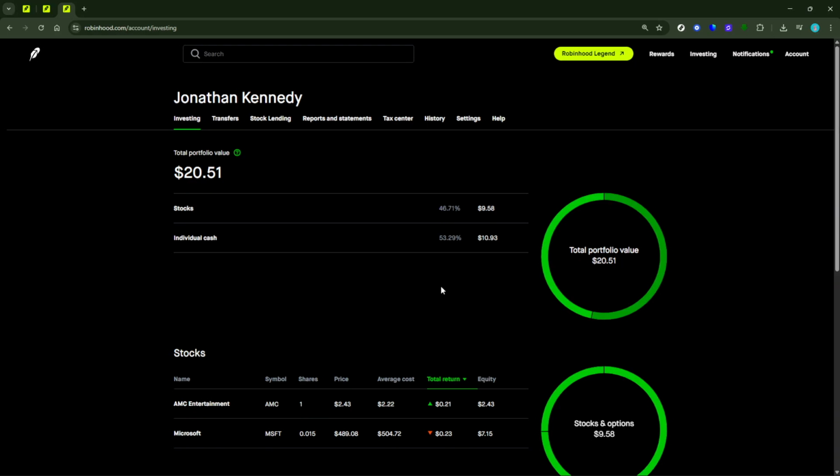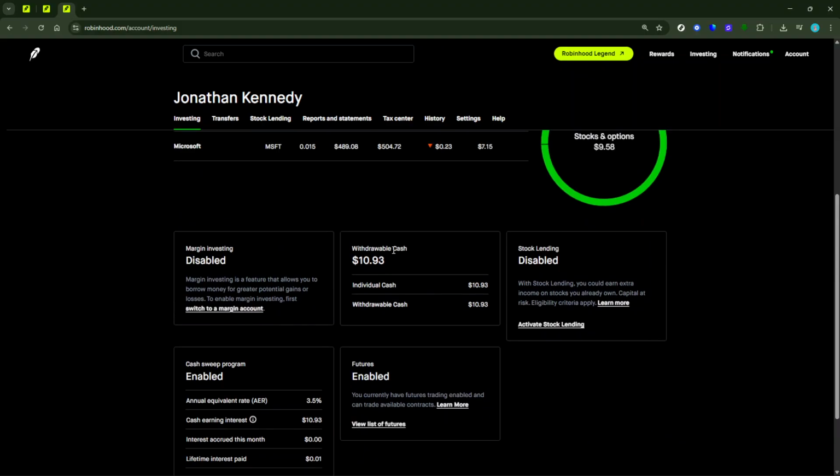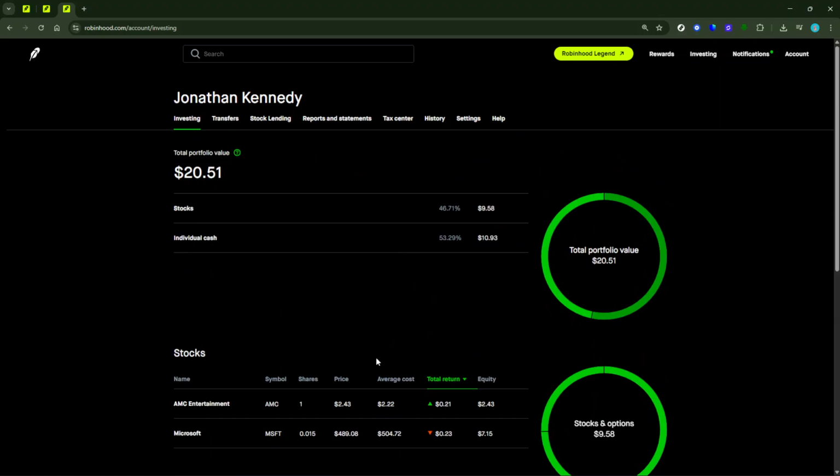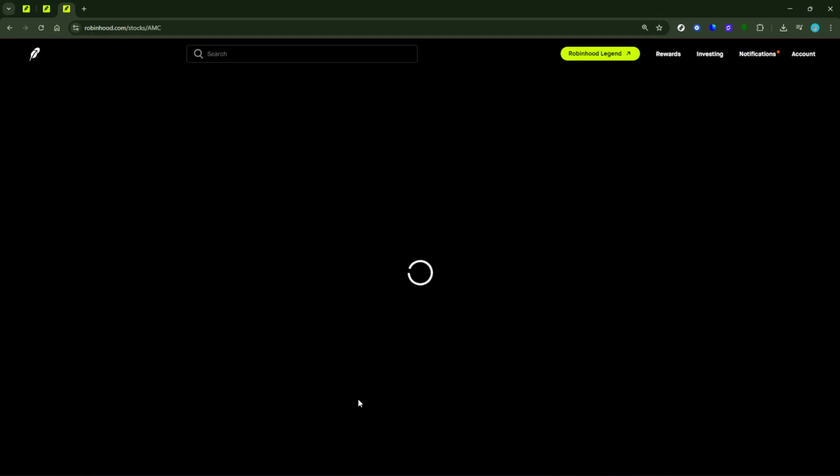Now, when you're ready to place a trade using margin, start by opening up the stock you're interested in purchasing. Navigate to the stock's detail page and look for the trade option. Click on Trade, then select Buy to begin your order. You'll be prompted to enter the number of shares you wish to purchase. Be precise, as this determines both your investment and your use of available margin.